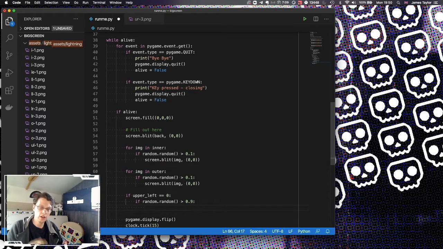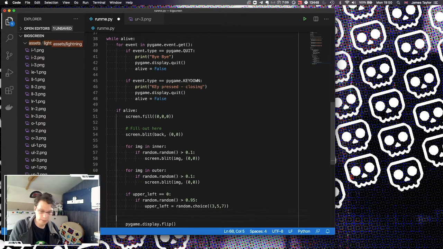That feels a bit low. So remember, we're doing 15 frames a second. That means it's going to go off probably once a second. Probably a bit low. So I might make that 0.95 sort of thing. And then upper left equals random.choice. And I'm going to choose between 3, 5, and 7 frames. I picked those completely arbitrarily. They have no meaning to me.